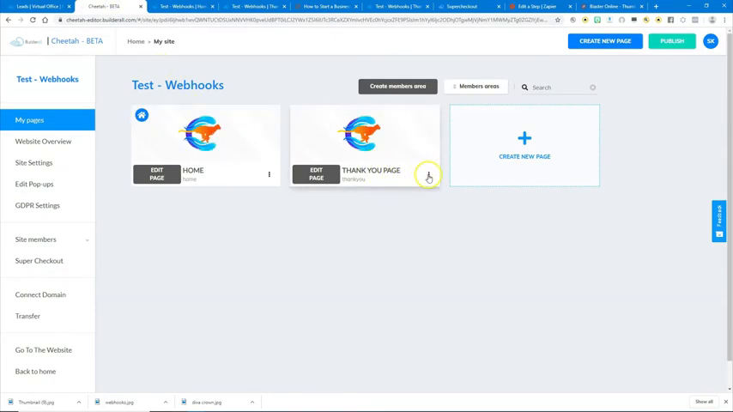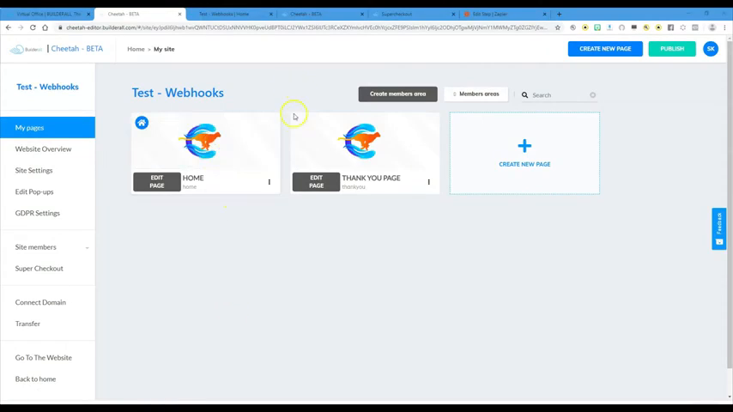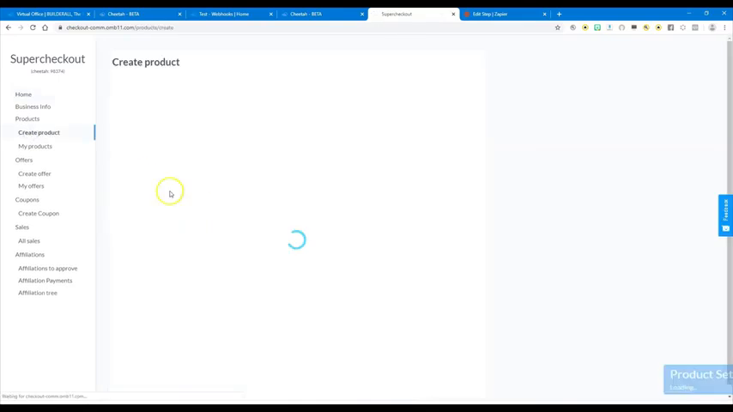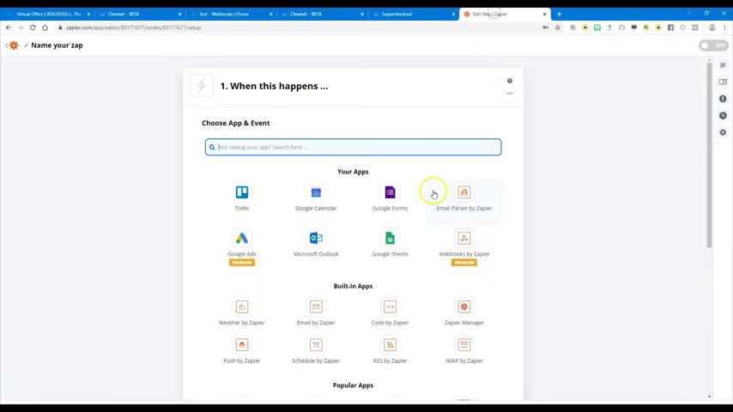We'll look at the thank you page. So I'm going to click the triple dots, go to website page, and this is the thank you page that says congratulations on your purchase, and then they can instantly download on this page. So those are the two pages that we're working with. And I've also set up through this super checkout my product. So I can go and look at my product by looking at the list of products. So I've got this product right here. And I've also got Zapier open so I can create my webhook to be able to capture the information.